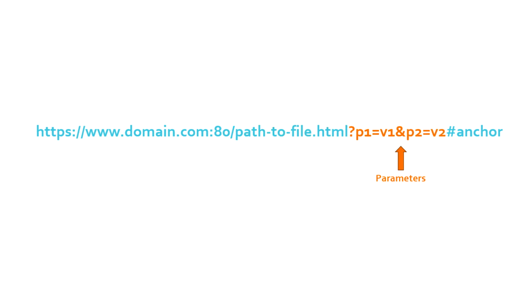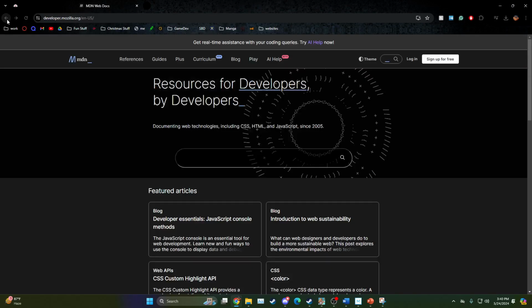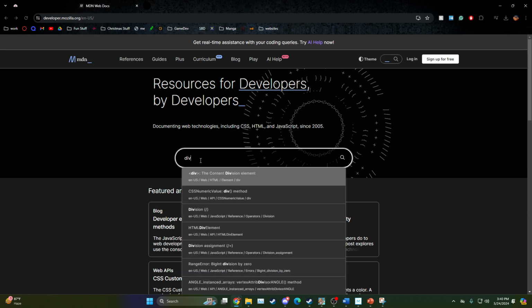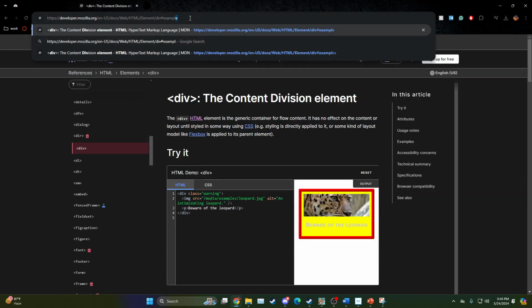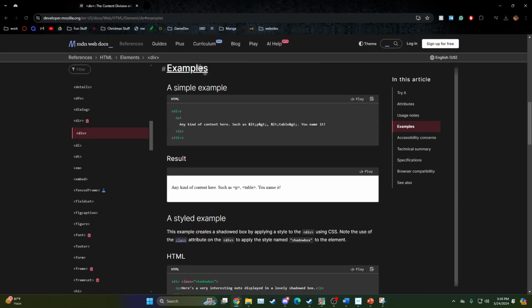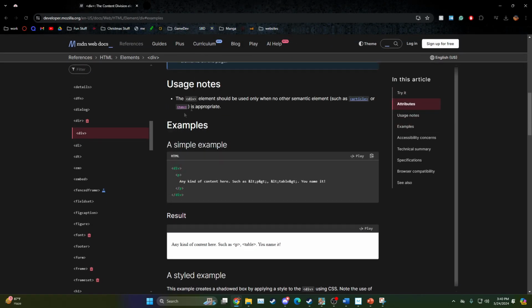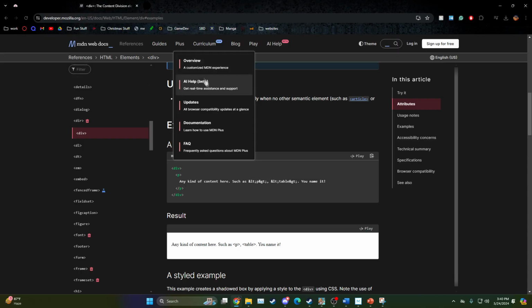Up next are your parameters, which are preceded by a question mark. Parameters are used when a web server wants to perform actions with a resource before returning it to the browser. Lastly, you have anchors, which are like a bookmark inside of a page. For example, when I load this web address to look up what div containers are, and I use the example anchor, it will take me straight to the example section of the div container web page.